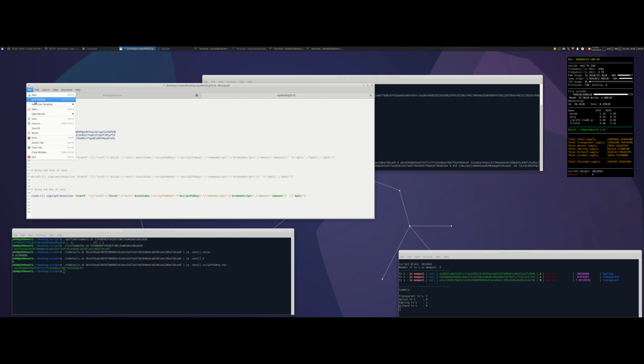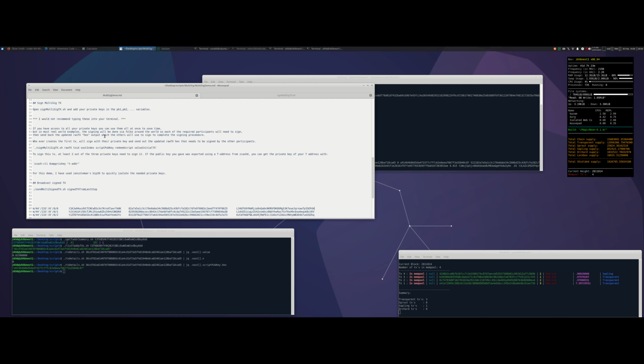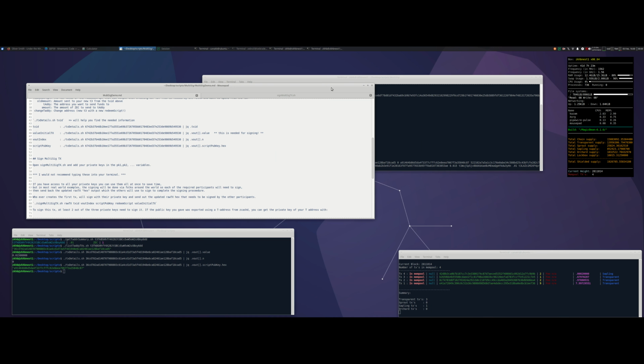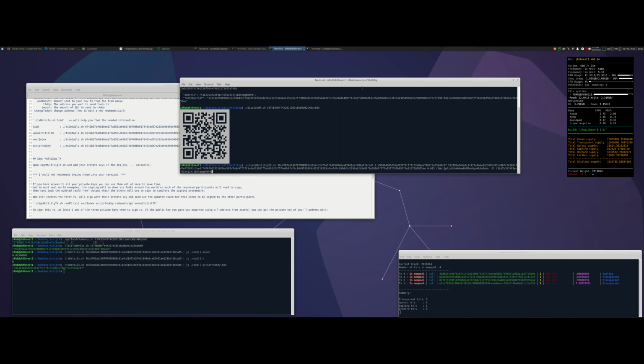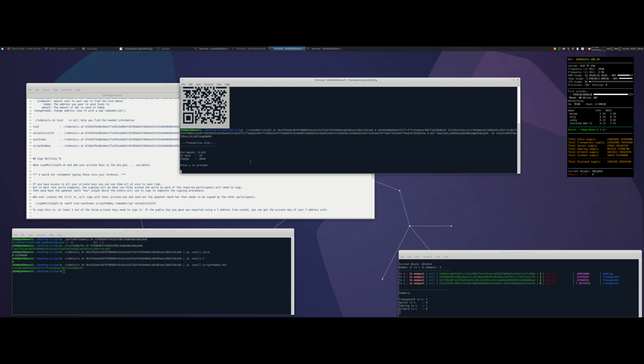Save it. And now we're ready to submit this transaction, or to create the transaction. So you hit enter. It gives you a quick transaction plan. So we have our old amount, the amount we're going to send, and then the change. Do we want to proceed? Yes.